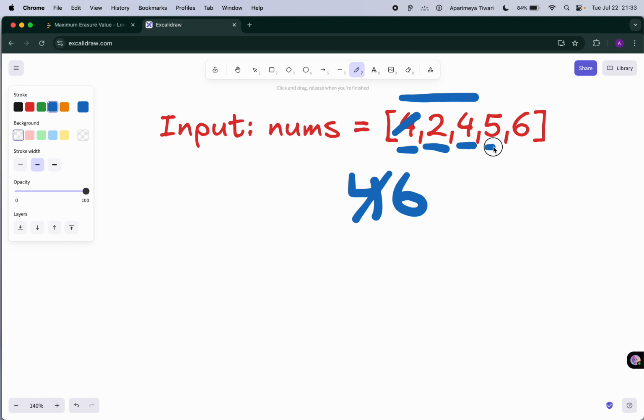Now we go to the number 5. We can clearly see thus far 5 has not appeared. So it does follow the uniqueness condition. So we can add 5 to the current sum, so we basically get 11, and that would indeed be the maximum. And then when you look at 6 again, it's not present over here.